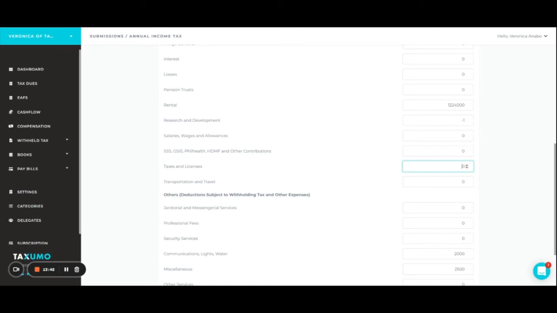Taxes and licenses. This is the total amount of taxes and licenses fees that you paid for local permits like the municipal permit. If there is none, if you did not pay for any local permit in your LGUs, leave it zero. For transportation and travel, this is the amount spent on transportation and business-related travels. If none, once again, leave this zero.